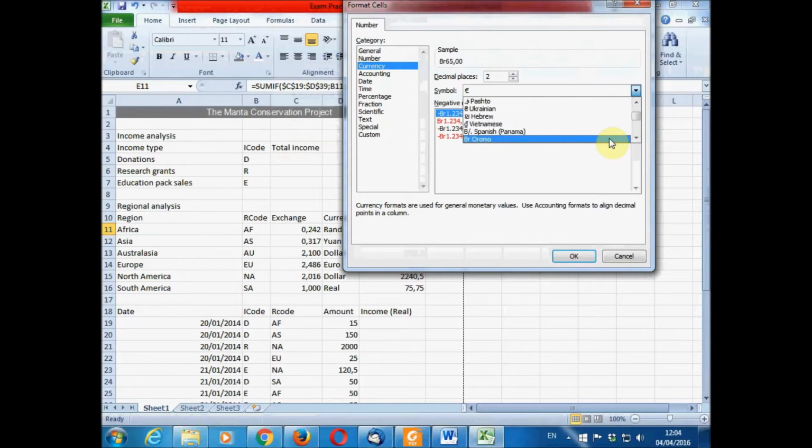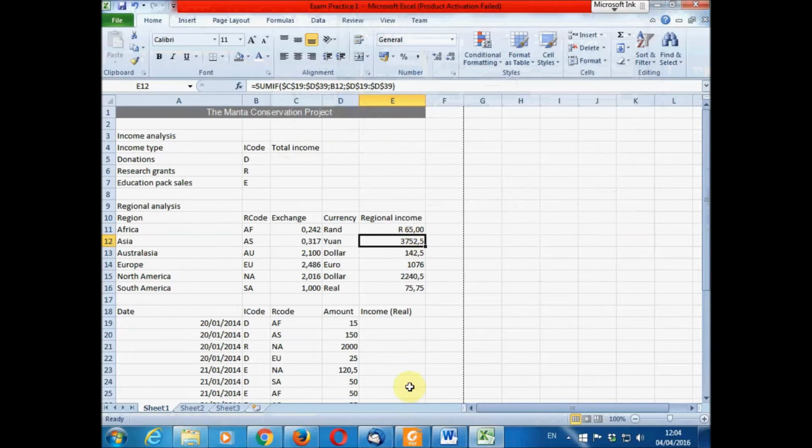Okay, so search as you go down till you find the letter S for South African Rand. Not S, R, sorry. It's R for South Africa, or English South Africa. That's the code for South Africa. Click OK. Now obviously these ones are different.